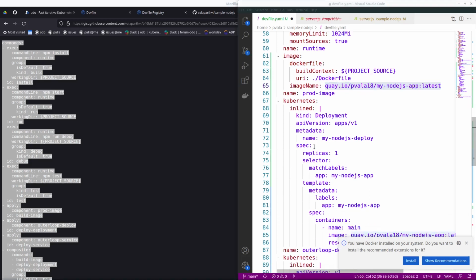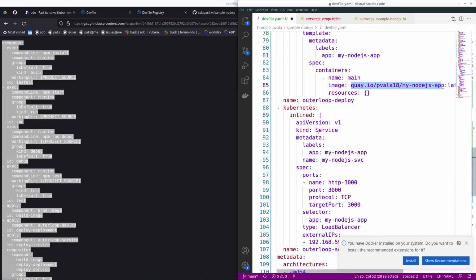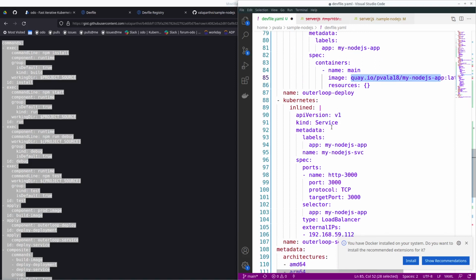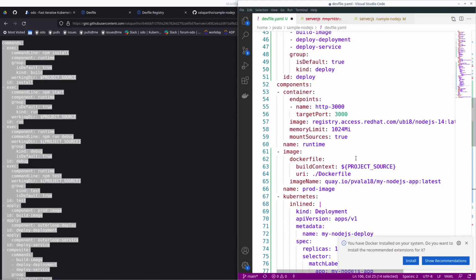We are also adding a Kubernetes type component, which will create a deployment and use the image that we will be building. And we're adding another Kubernetes component to create a load balancer service to expose the deployment that we had here. I've added external IPs since I'm using a local Minikube cluster. This is the Minikube IP.